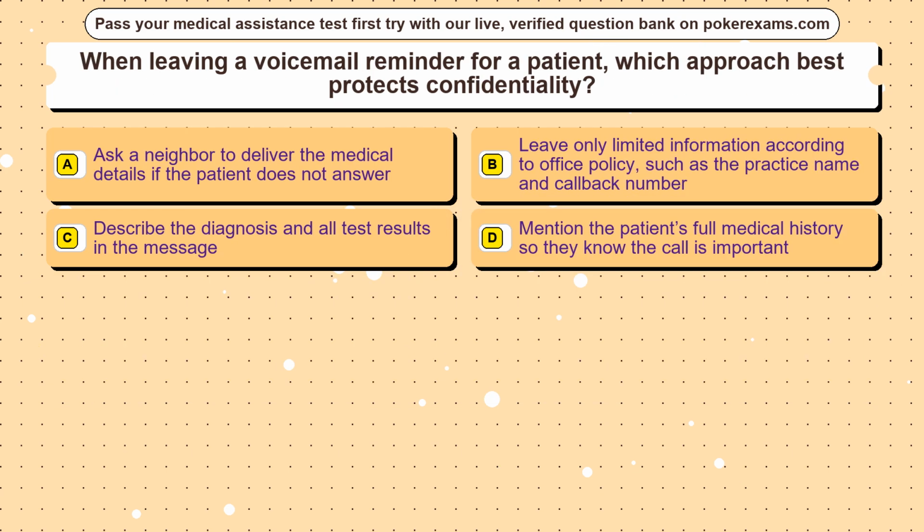Question 83. When leaving a voicemail reminder for a patient, which approach best protects confidentiality? Option A. Ask a neighbor to deliver the medical details if the patient does not answer. Option B. Leave only limited information according to office policy, such as the practice name and callback number. Option C. Describe the diagnosis and all test results in the message. Option D. Mention the patient's full medical history so they know the call is important.